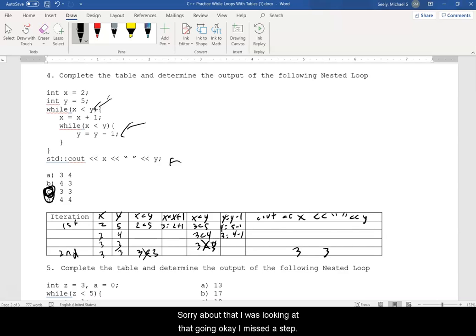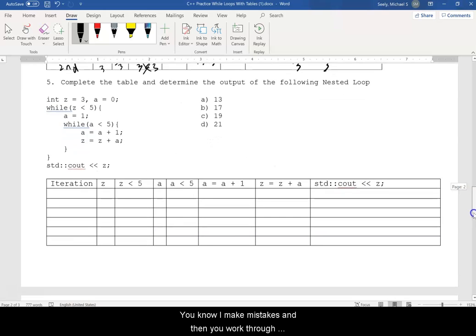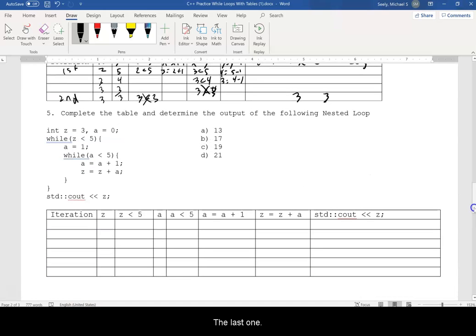I was looking at that going, okay, I missed a step. And that's okay. It's no worries. You can see how I worked it through. Make mistakes and then you work through them, all right? All right, last one.